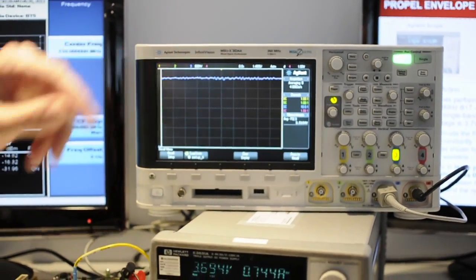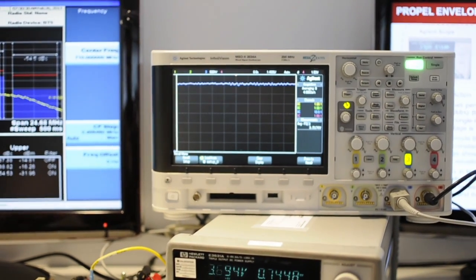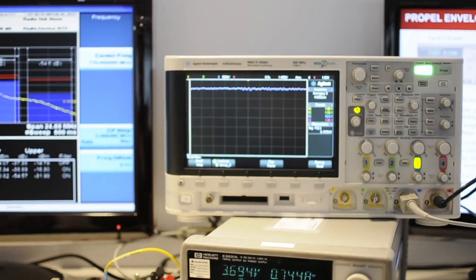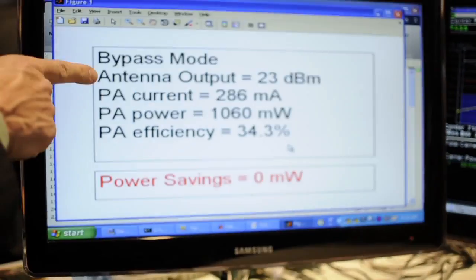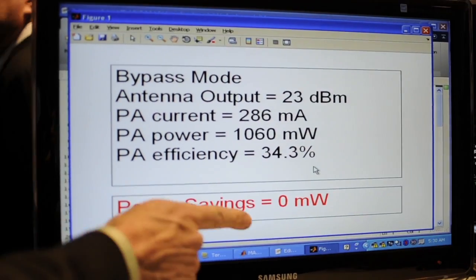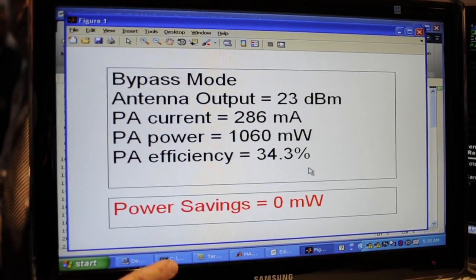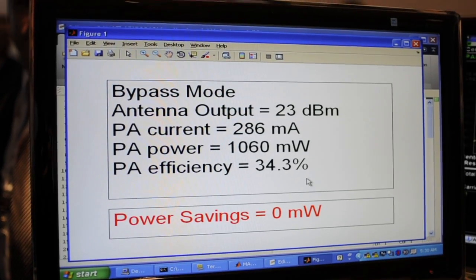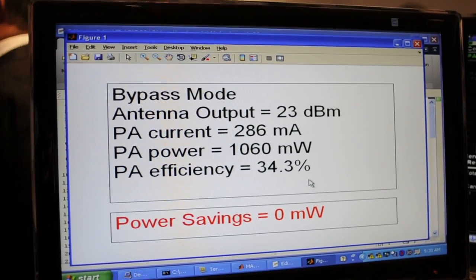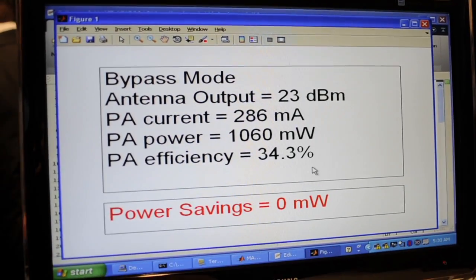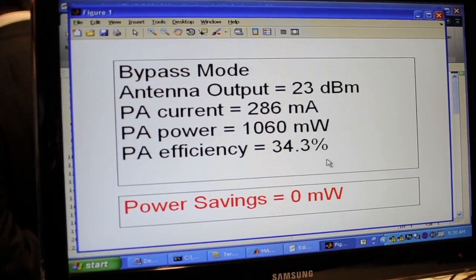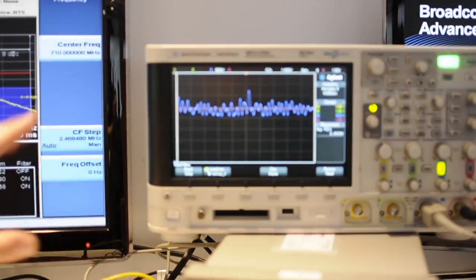Now you see a flat line. The flat line is when we turn off the envelope tracking mode. We call it bypass mode. Your savings are nothing. You save nothing and you burn about, in this case, 1,060 milliwatts. In a moment, we will turn envelope tracking back on, and then this display will adjust real-time to the measurements.